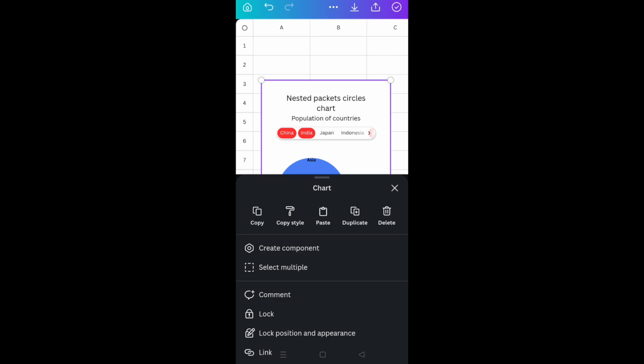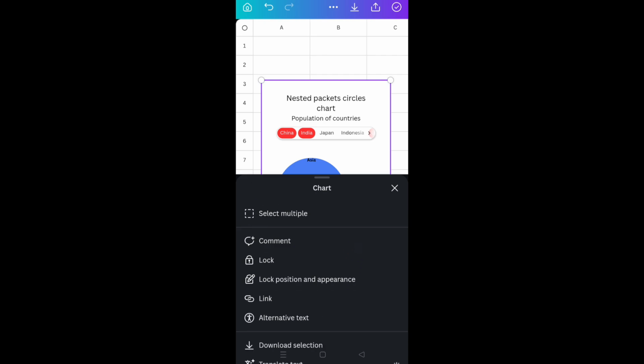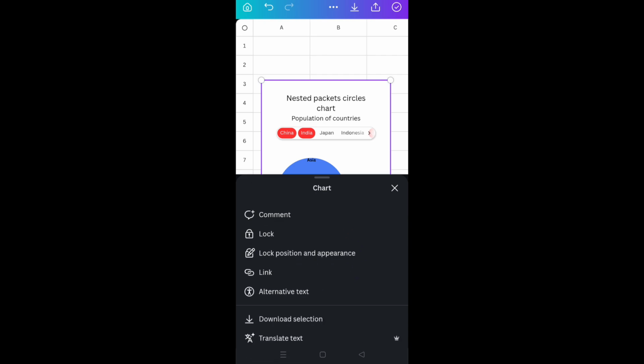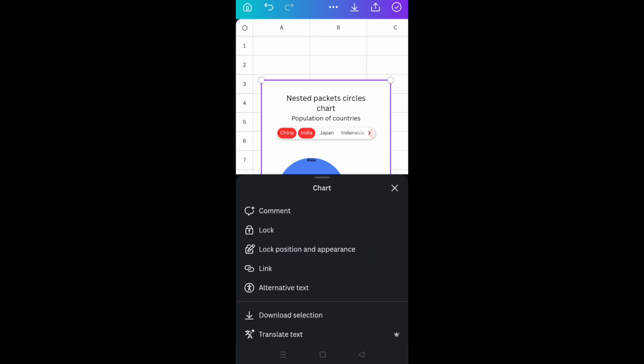You can create a comment on the chart. You can lock the chart. You can lock only the position and appearance, not the data. If you select the lock, the data, position and appearance will all get locked. If you click on just lock position and appearance, only the position and appearance will get locked, the data will not get locked. You can edit the data. You can link any external source like I told earlier. External document, external workbook you can link here. External reference text also you can link. You can add alternative text to the chart. You can translate the text displayed in the chart.